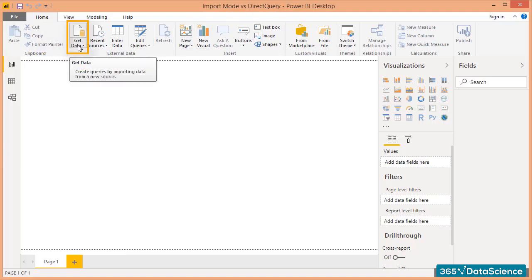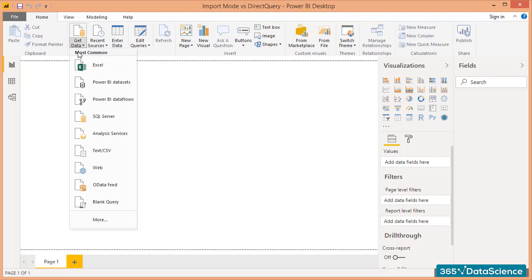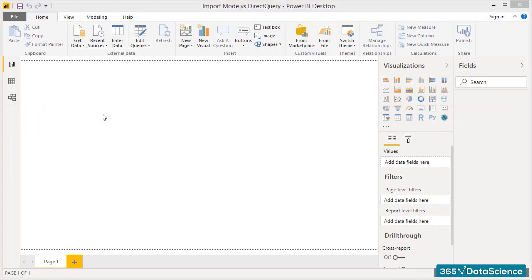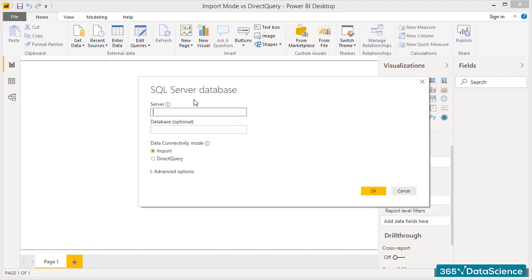So I'm going to go to Get Data, and then I'm going to choose SQL Server. I will connect to the SQL server. Inside the server name, I will type in localhost, because this is the location of the server that lives on my local machine. And as we can see, on the data connectivity mode, we've got import and we've also got DirectQuery. Now, import is the default option in Power BI.